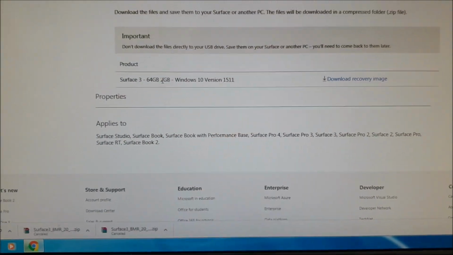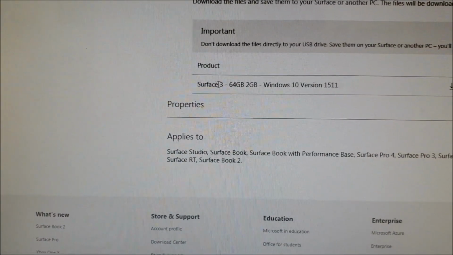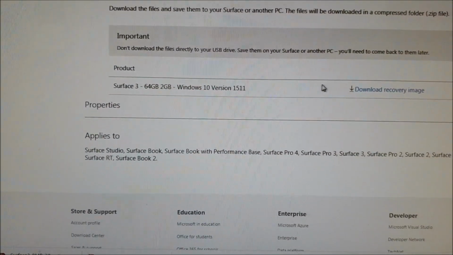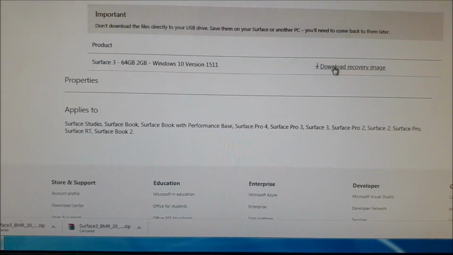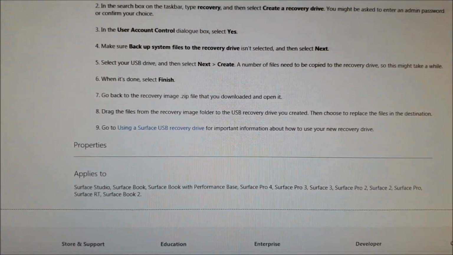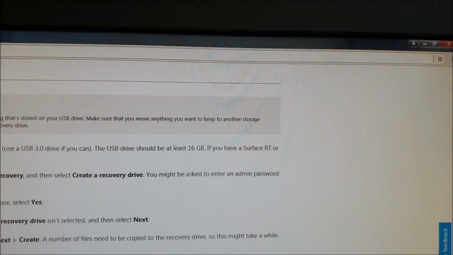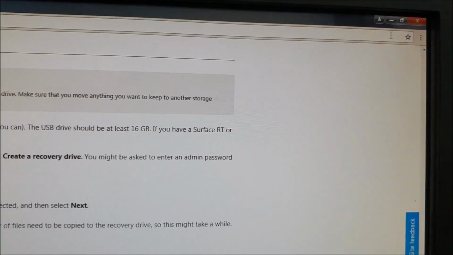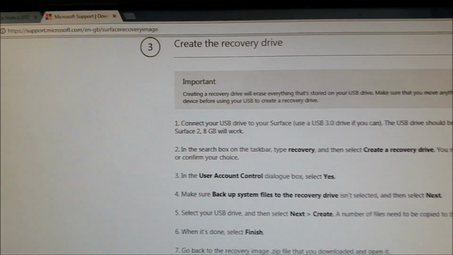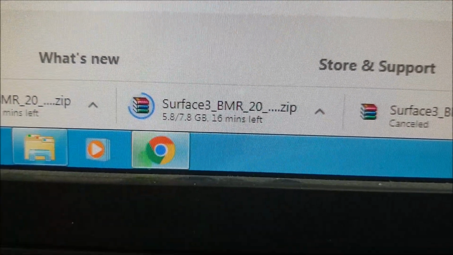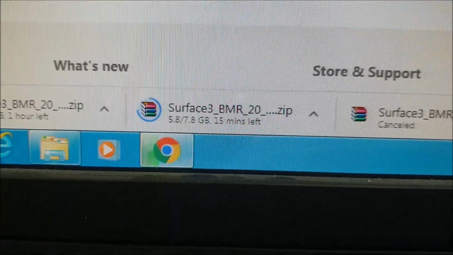and then you will get to this page where it tells you exactly what it is, so you'll know what it is. A Surface 3 64 gig, which is correct, Windows 10 version 1511. And then you will click on download image. Okay, if it doesn't download, in the top corner here you might have a pop-up blocker. You can see that up there, and then you'll click that and say allow. Okay, then what will happen is it'll start downloading, which will be here, which is what you're looking at there. Okay, so I'll let that download.